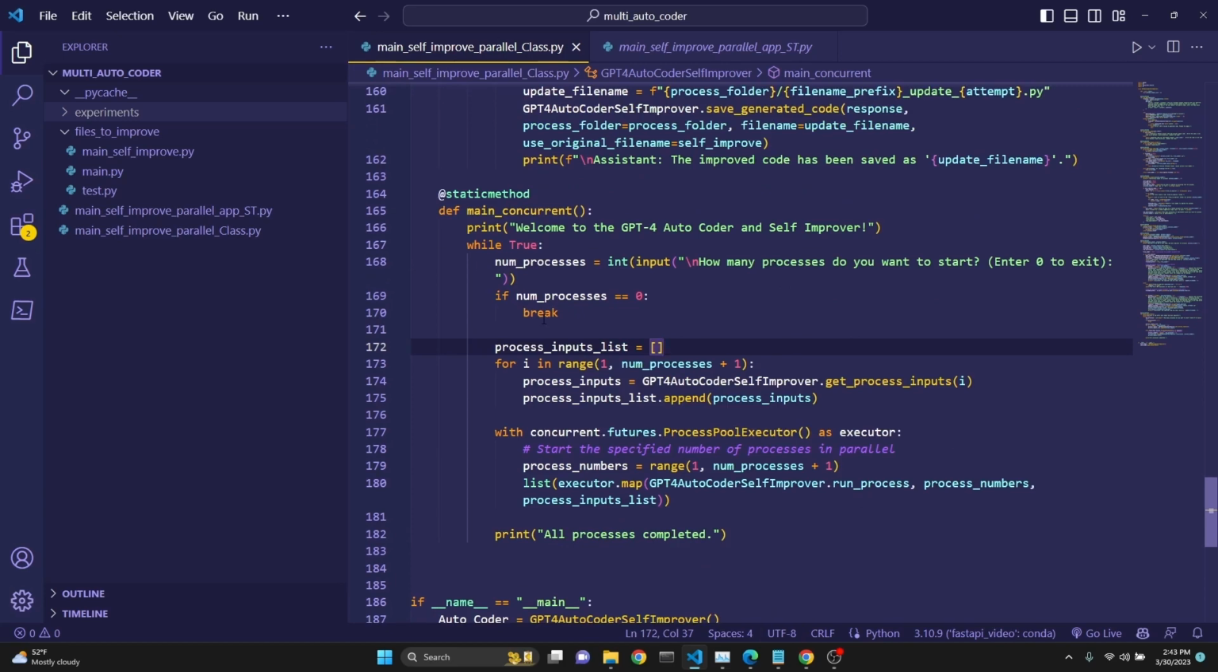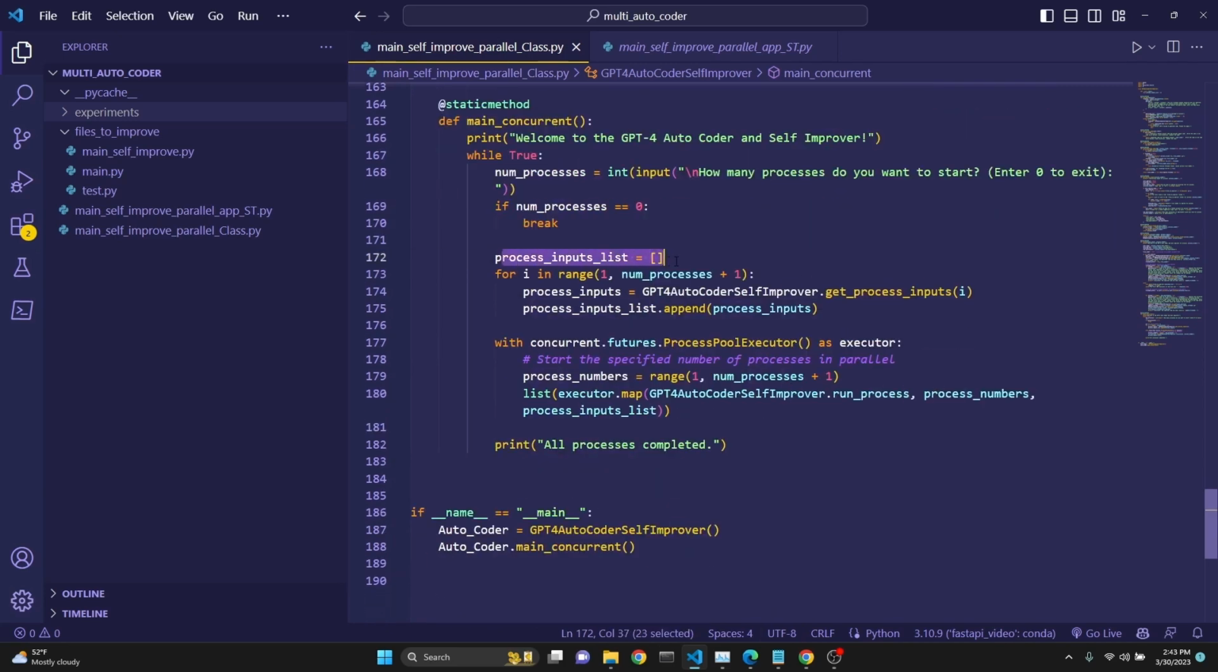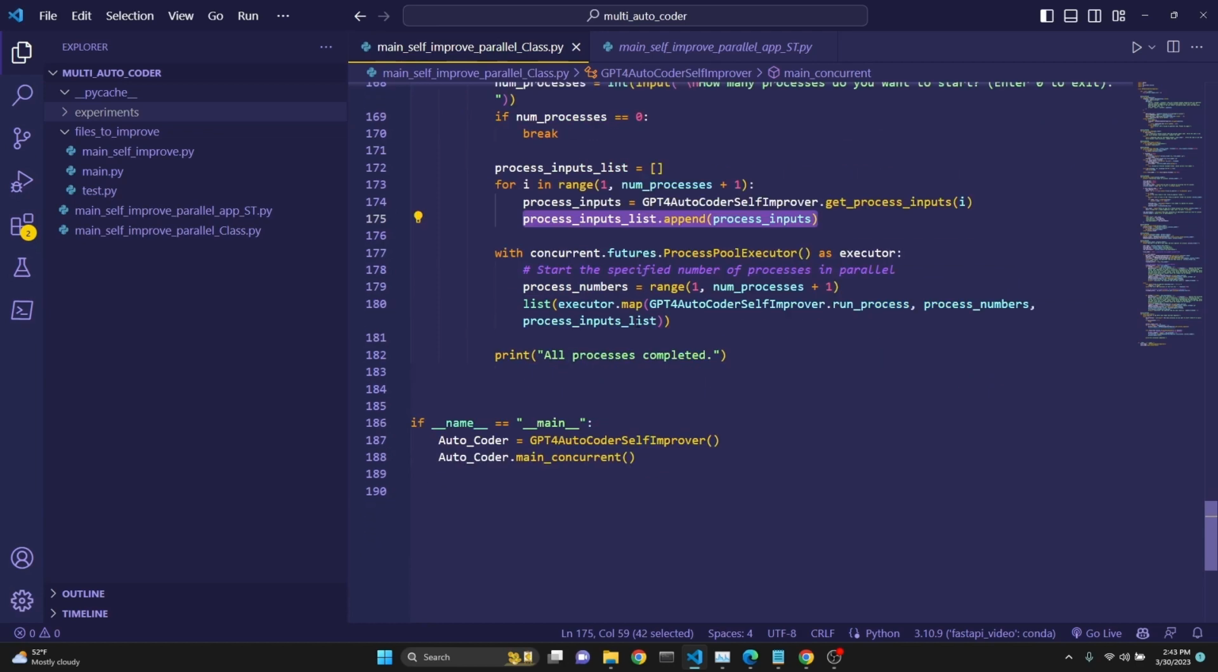Anyway, we assign the processes, and then we get the process input list from the terminal inputs, and then we just initiate the process for get processing inputs, and then we append those inputs to the process input list. And with concurrent futures' process pool executor as executor, we assign the process numbers, and then we map over those, and we execute them one by one, and when they're done, we print all processes are complete.